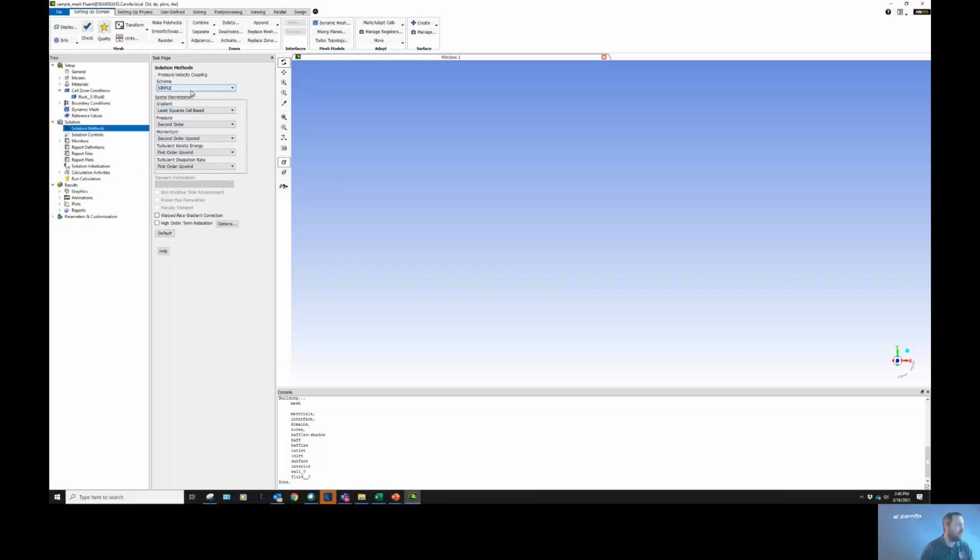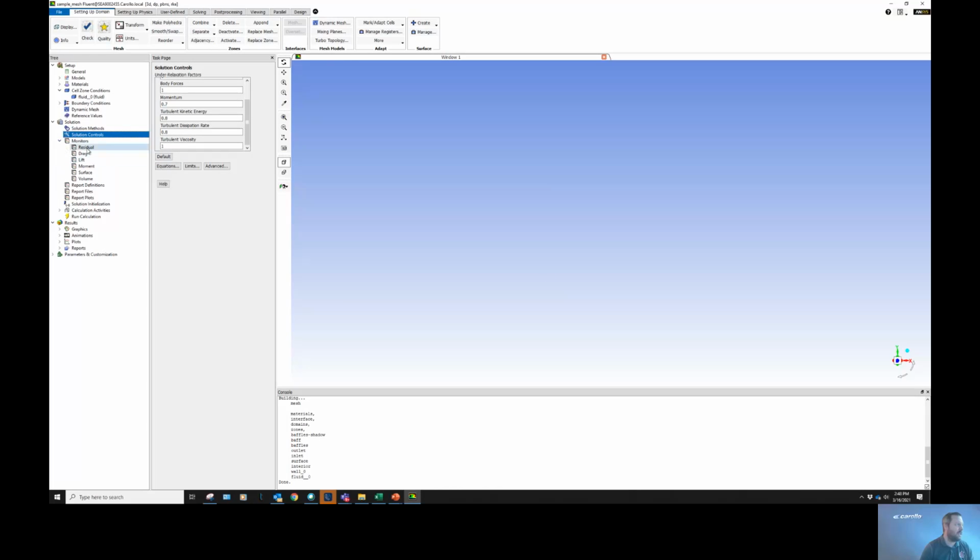We use a SIMPLE scheme. There are a number of velocity pressure coupling schemes available. We'll use PRESTO for pressure, and we'll leave the minimum at second order. We'll convert all these to second order accurate schemes. There are higher order schemes available as well. The given software's manual will have more information on that. Solution controls: we'll leave the under relaxation as is. We do need to set up some monitors. There's the global residual, which is under, ultimately, report plots.